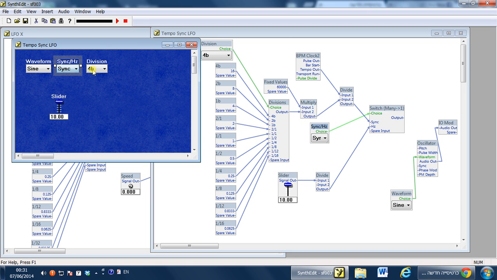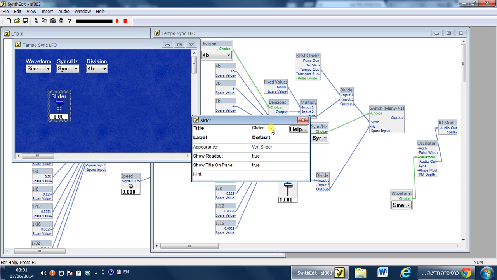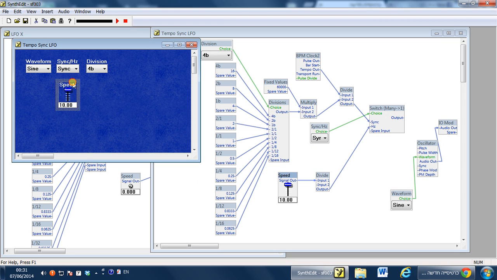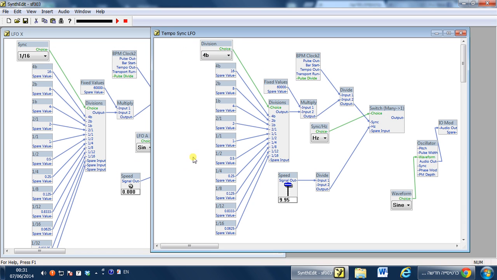So when it's on sync, this is your speed, and then let's move the slider, let's call it speed. So when it's on sync, this would be your LFO speed, and when it's on hertz, this would be your LFO speed. So that's really cool. We already have that option going as well. And so yeah, we have made both the speed knob and the choice. So we've already given the LFO a bunch more things.